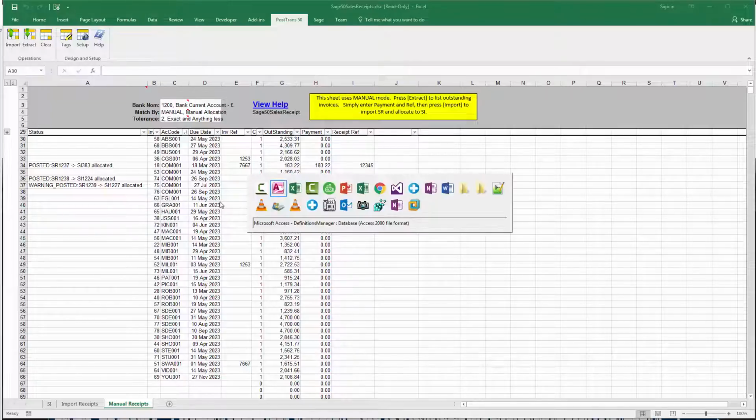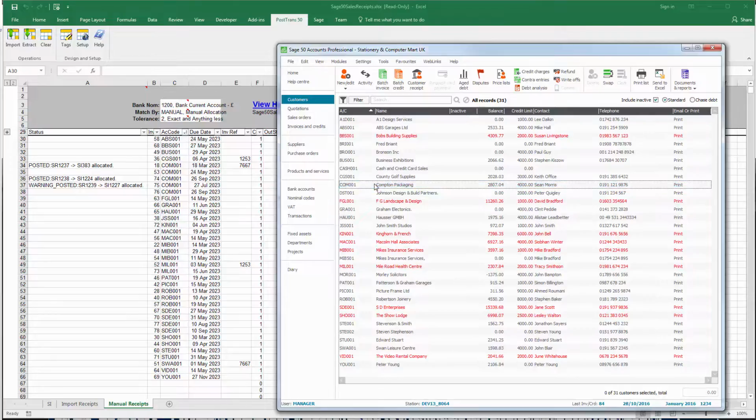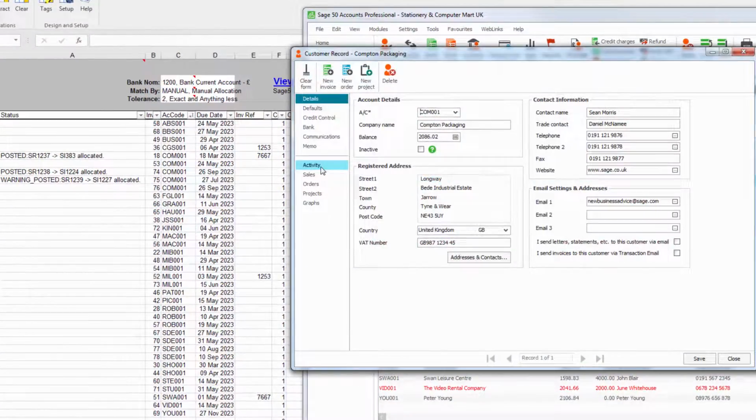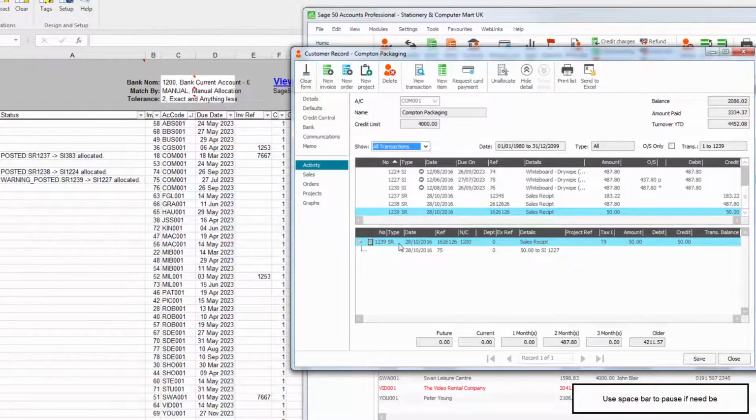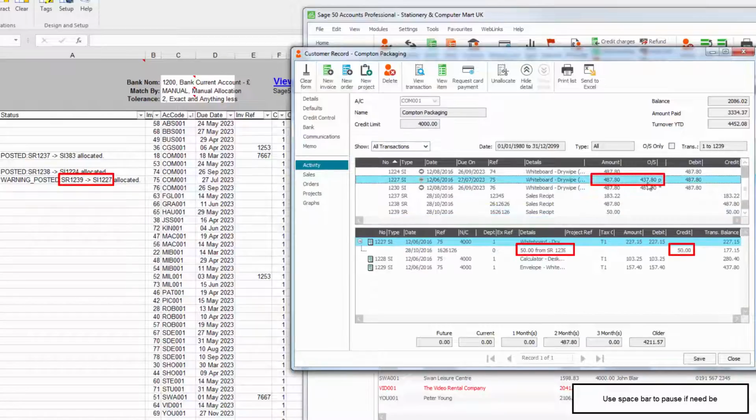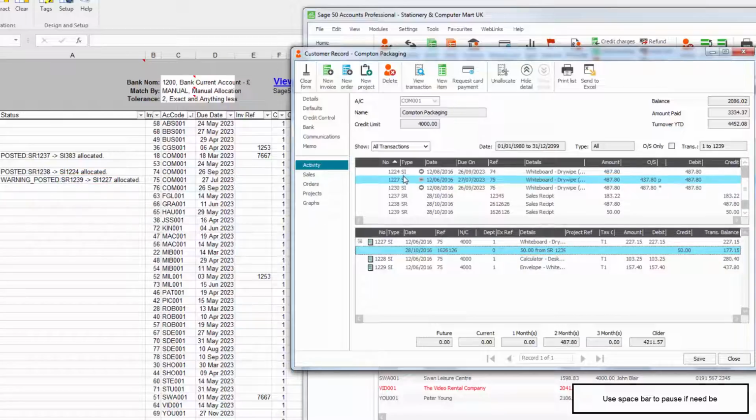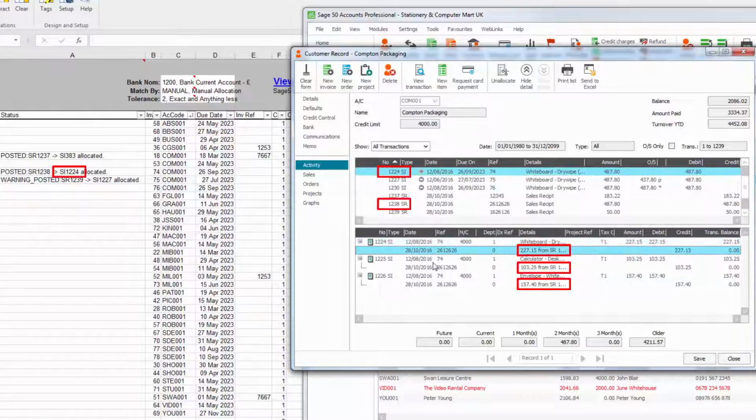So let's switch back to Sage and have a look at what the ledger looks like now. So now if we go to the activity, we can see there we've now only got 2 outstanding invoices, and this one has indeed been paid off by the £50 sales receipt that we part allocated against it. And if we look at sales invoice 124, I think there we can see the allocation of the sales invoice to the individual lines within that invoice. So everything's been matched off correctly.